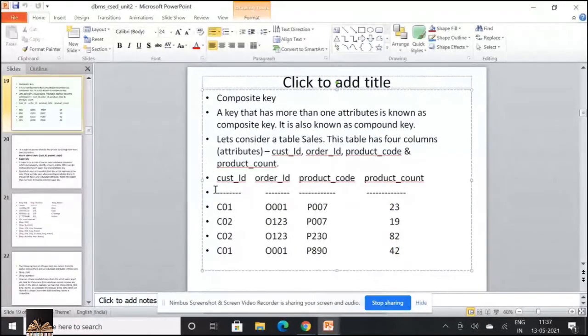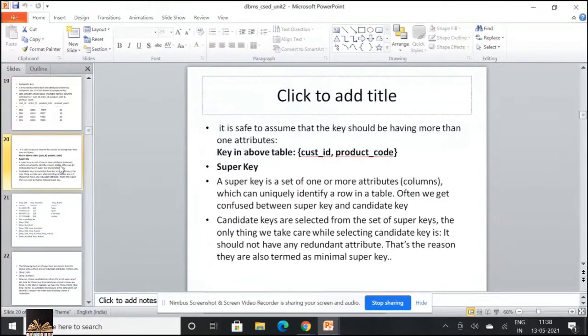So if I say my key is a combination of customer ID, order ID, product code, and product count, all the four attributes together, then I can say that that particular key is called a composite key. Okay. So see, in the above table, I have taken customer ID plus product code as your composite key.